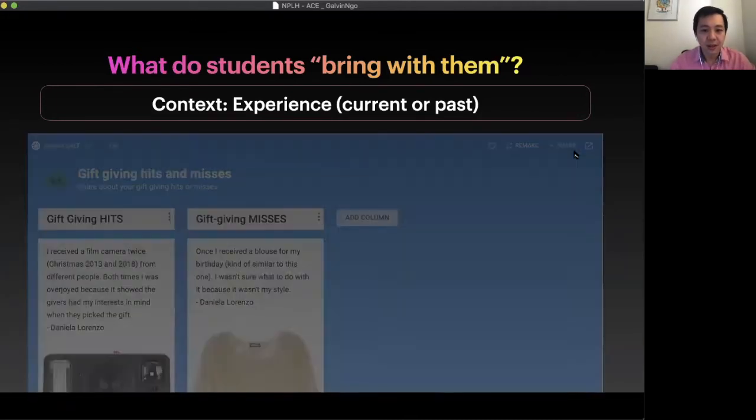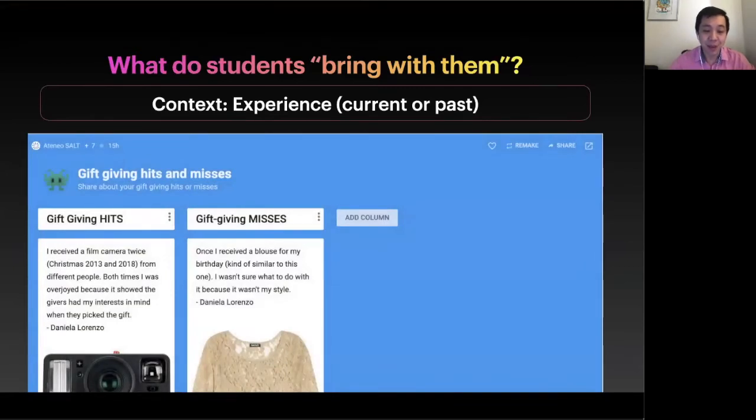Here's another example. This is a Padlet wall exercise I did for this module this semester. This is on my unit on design thinking and empathy.